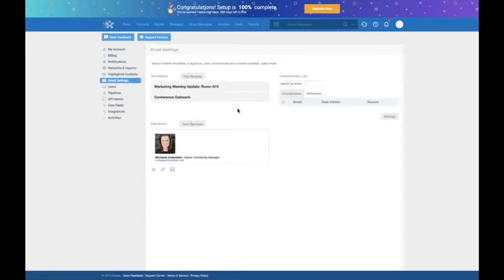In email settings, this is where you can copy and paste your email signature, and then it will be automatically added to any emails you send from Nimble, individual emails and group messages. We also have templates in Nimble, so this is where you can set them up, and this is also where you can manage your unsubscribe list.